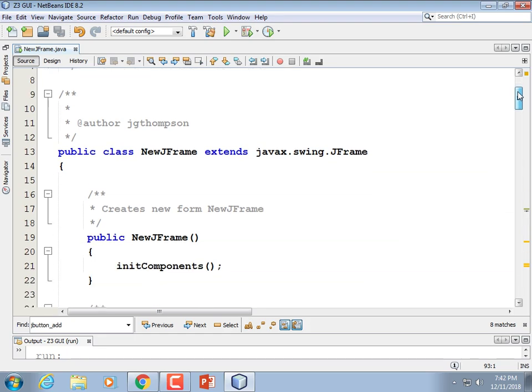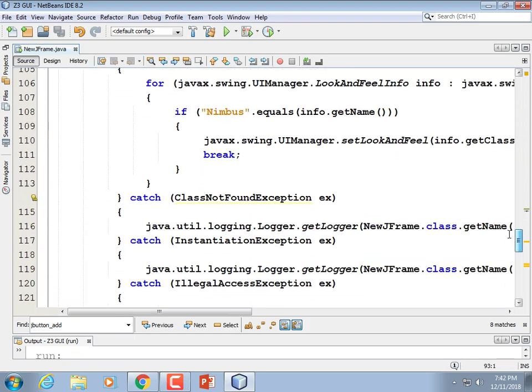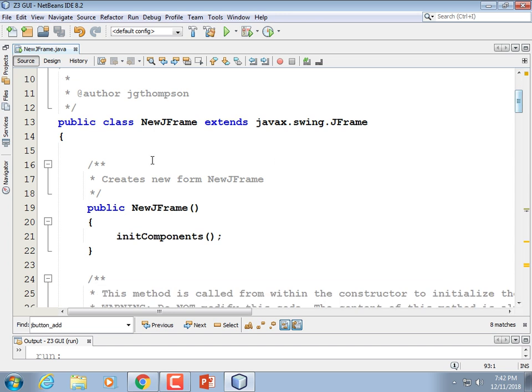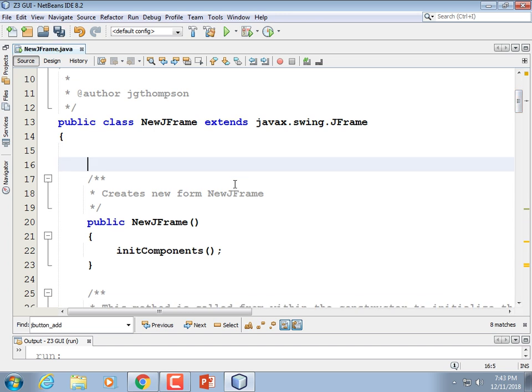I kind of like to do it up at the top, personally, myself. So I'm going to scroll up to the top. And here, where it says creates new JFrame form, above that, I'm going to make my array list. I'm just going to call it data or dataList, something like that. ArrayList angle brace, how about an array of strings?